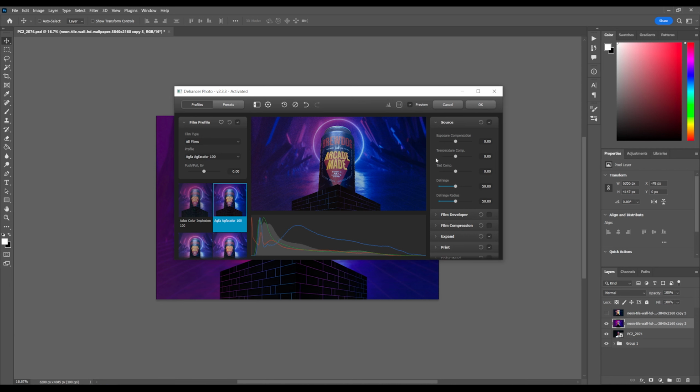So first, let's start with the source. One thing that this particular emulation has done is it's turned the image quite cool. I want to make sure it's quite warm, probably a little bit warmer than the original actually. So we go to temperature compensation under source, and I can drag that to the right, and it will warm up a little bit, and I think that looks really cool. Now make sure you've ticked these little tick boxes here, otherwise you won't see anything happening.